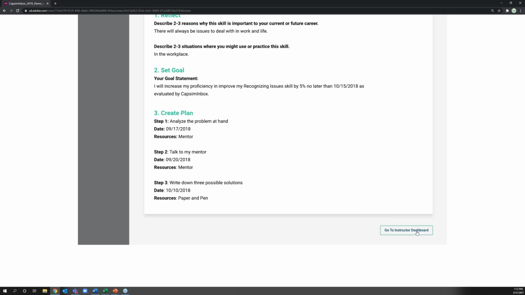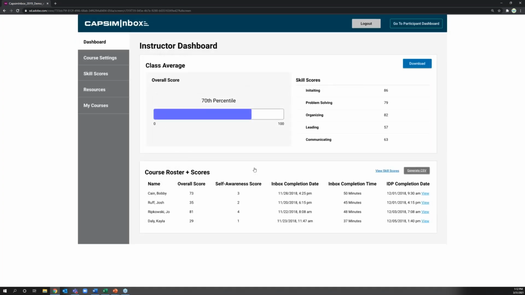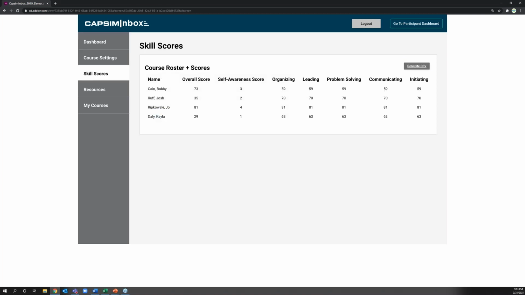We're going to jump over to what the instructor will actually have access to in terms of data. So they will have an overall percentile of how their students did, listed by skill scores as well. And then they can also see the individual scores of each student. The overall score, how much time did they take to complete this activity, whether or not they completed an individual development plan, and be able to actually view that development plan.